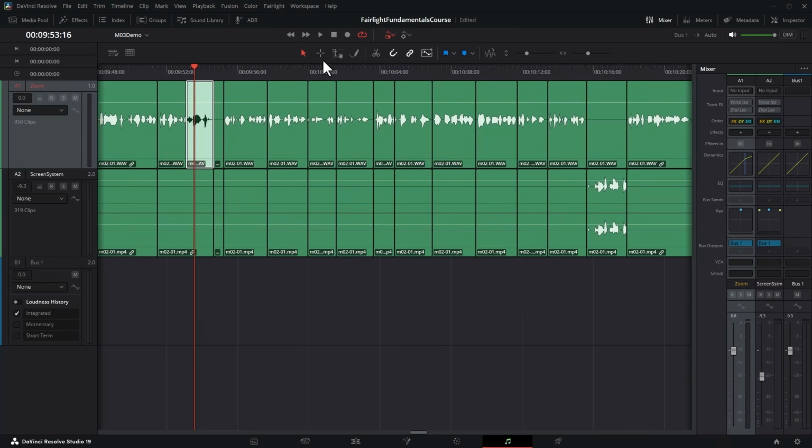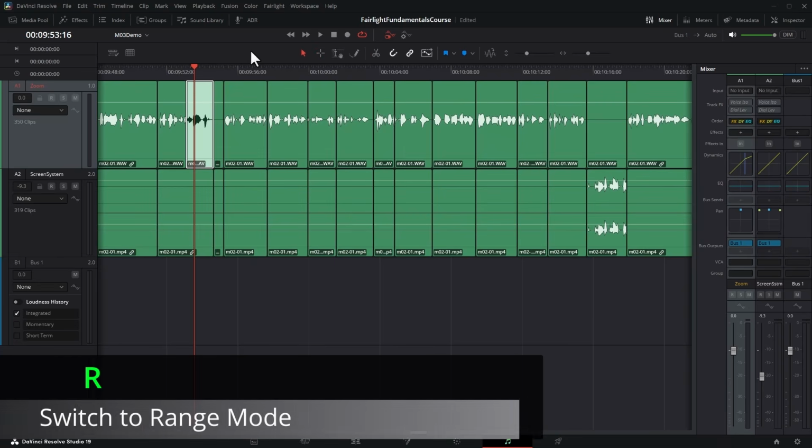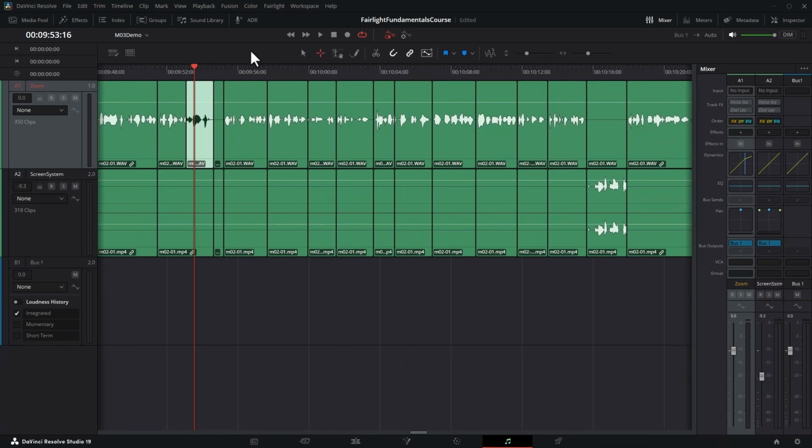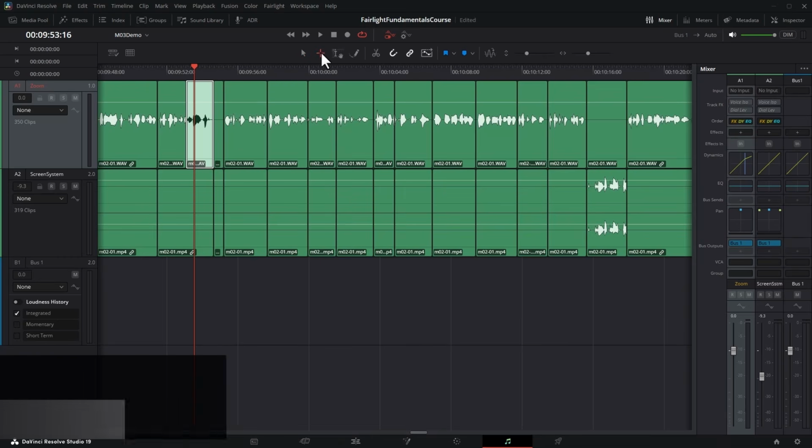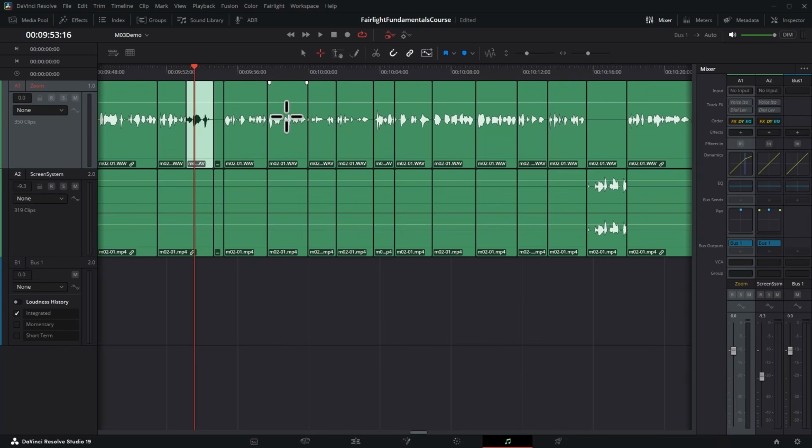Okay, let's move on to the second mode, and that's range mode. You can switch to range mode by clicking this button here or using R on the keyboard. And if you want to get back to pointer mode quickly, you can use A on the keyboard. So range mode is used to create time-based selections or ranges within a clip or across multiple clips, making it easy to make changes to specific sections of the timeline. So the key thing here, it's not just an entire clip, but ranges within and across clips.